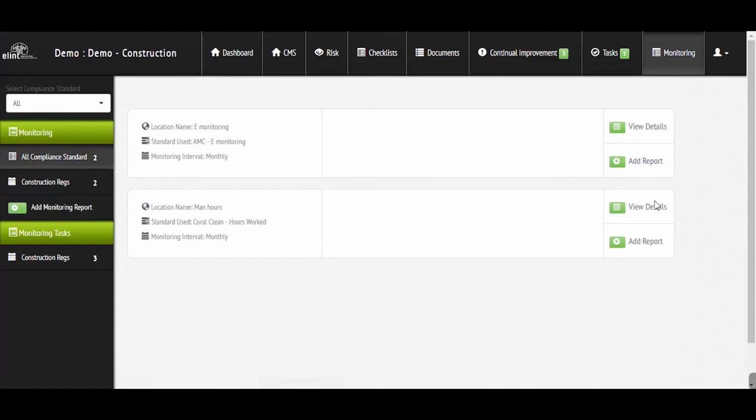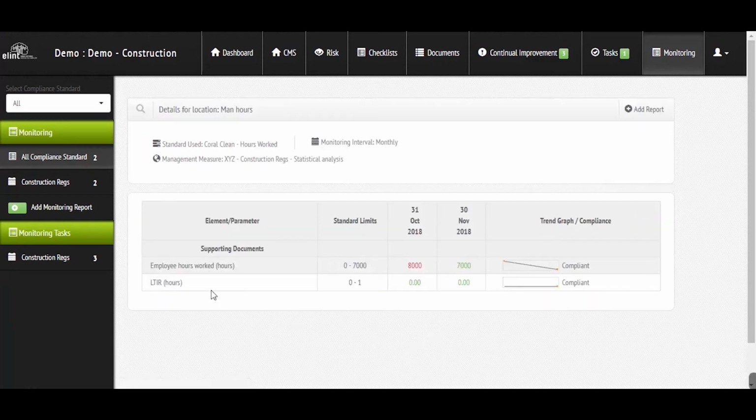If you want to track your LTIR, your lost time injury rate, you can do that. We've got some calculations within Elint, but you will have to have this report, the man-hour report, linked to your system. So you can split the hours. You can say hours worked of your employees, contractor hours, however you want to capture your hours, and then you choose lost time injury rate, and Elint will work it out itself.